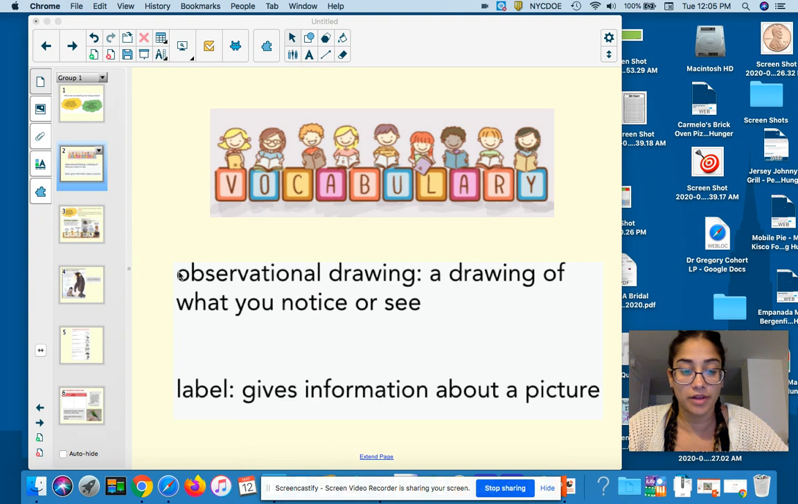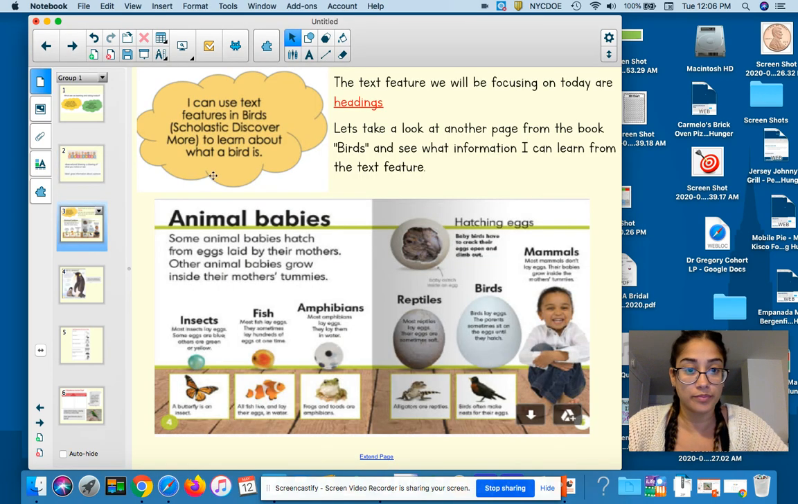The first vocabulary word is observational drawing. An observational drawing is a drawing of what you notice or see. And our next vocabulary word is label. A label gives information about a picture. So let's focus on our first learning target. I can use text features in Birds to learn about what a bird is.